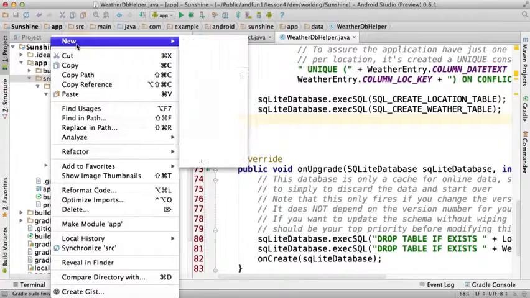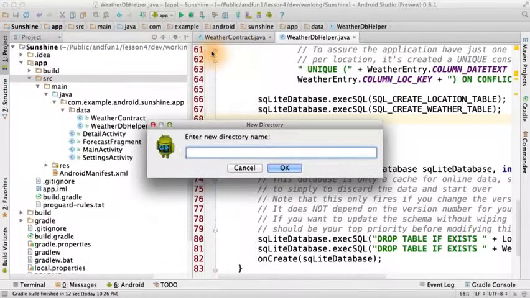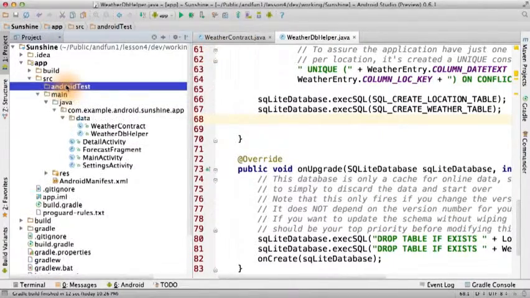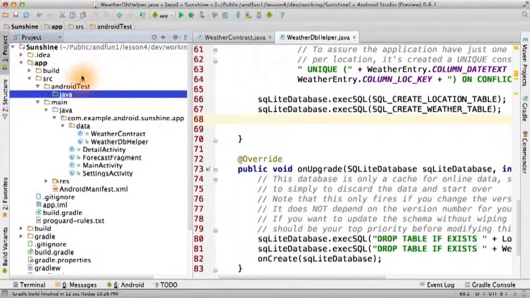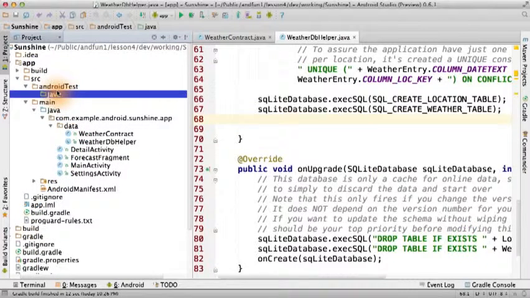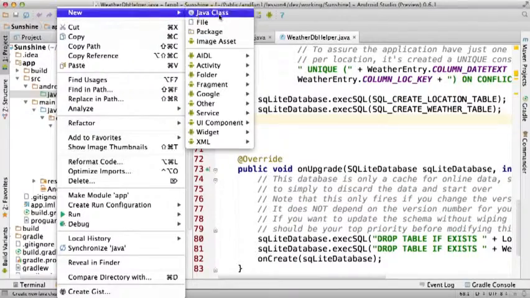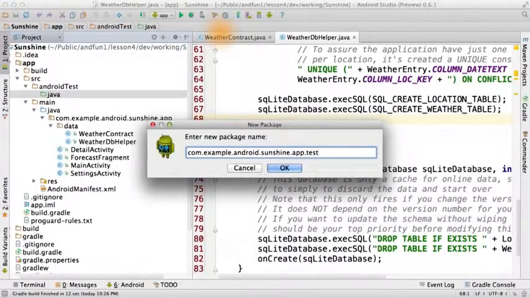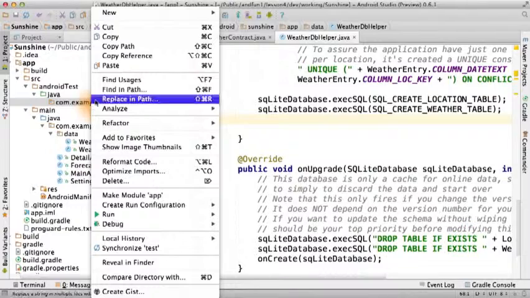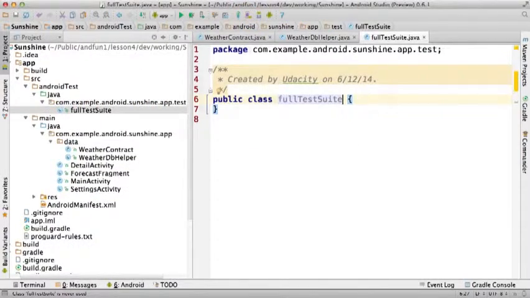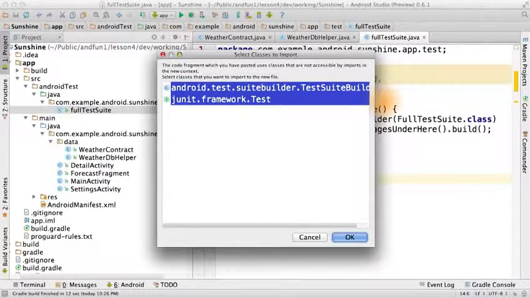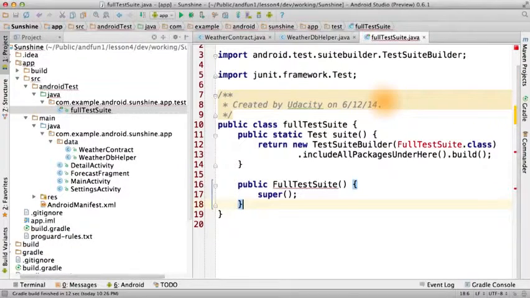We'll add a directory to the source directory of our Android Studio project called Android Test, and then another one underneath it called Java. This is the way we tell Android Studio there's a test target in Gradle for our app. Now we create a test package that matches our main package with an extra test directory on the end. Create a new class called Full Test Suite in the test package. Add this code. This is some boilerplate code that will allow us to add tests in additional classes.